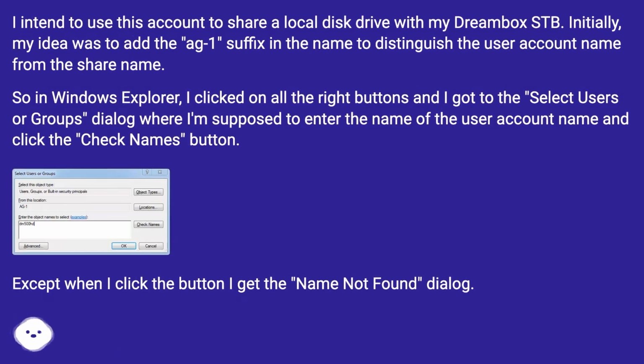I intend to use this account to share a local disk drive with my Dreambox STB. Initially, my idea was to add the AG1 suffix in the name to distinguish the user account name from the share name. So in Windows Explorer, I clicked on all the right buttons and I got to the Select Users or Groups dialog where I'm supposed to enter the name of the user account name and click the Check Names button. Except when I click the button I get the Name Not Found dialog.